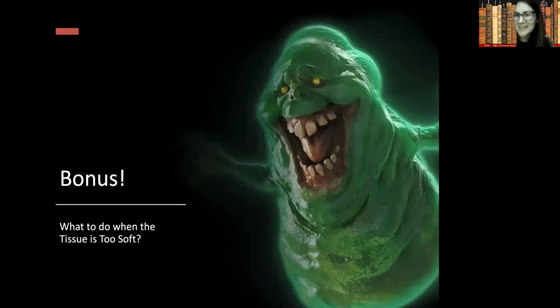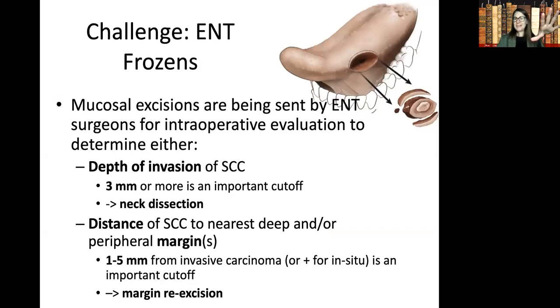Ooh, bonus. Wow, did I just turn green when my screen turned? I kind of did. What to do when the tissue is too soft, as in the slime monster, right, from the Ghostbusters. So, I love bonuses, right? So in this case, the bonus, what do we do when tissue is too soft, but we need to cut it? So an example I like to use is ENT frozens.